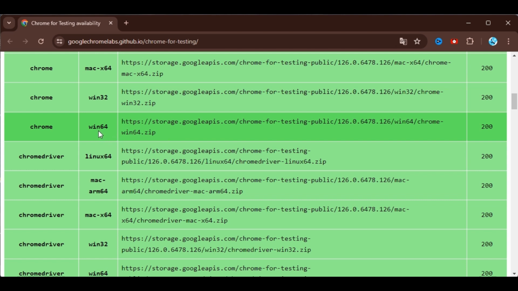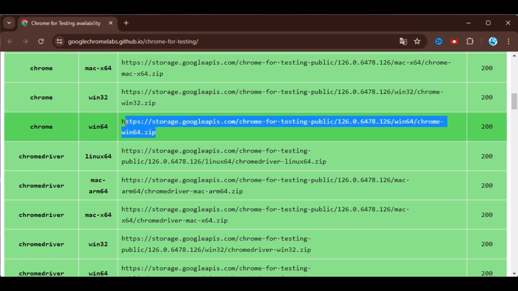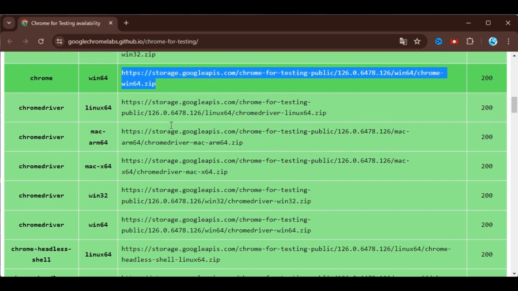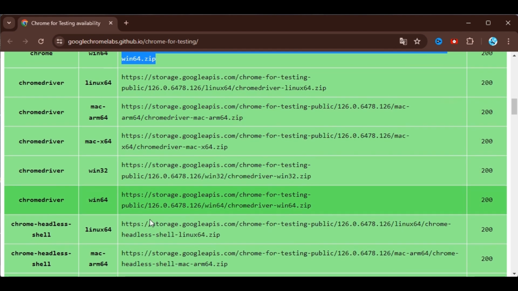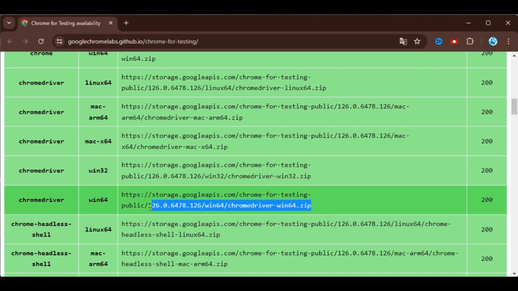If you are using Windows 64, you can just copy and paste this link in the URL section and it will download the Chrome for Testing browser for you. Similarly, for chromeDriver, you can copy and paste this link in the URL section and chromeDriver will be downloaded for you. I will post both these links in the description of this video.